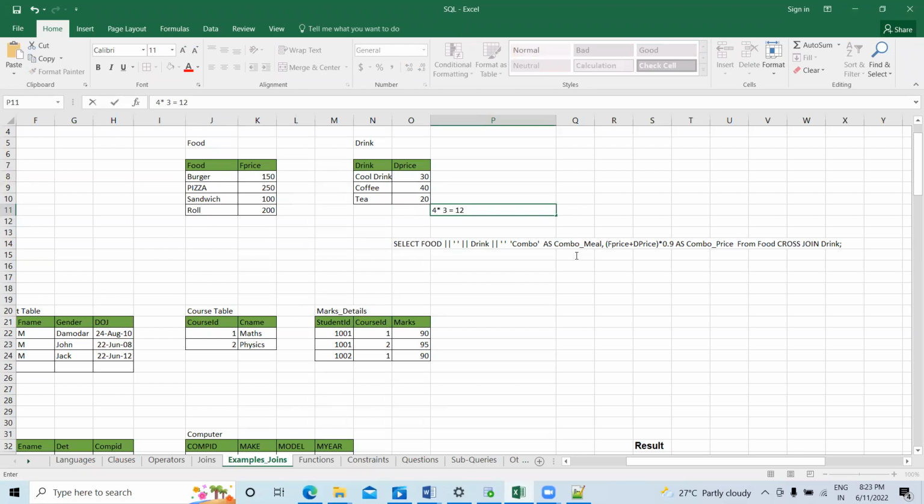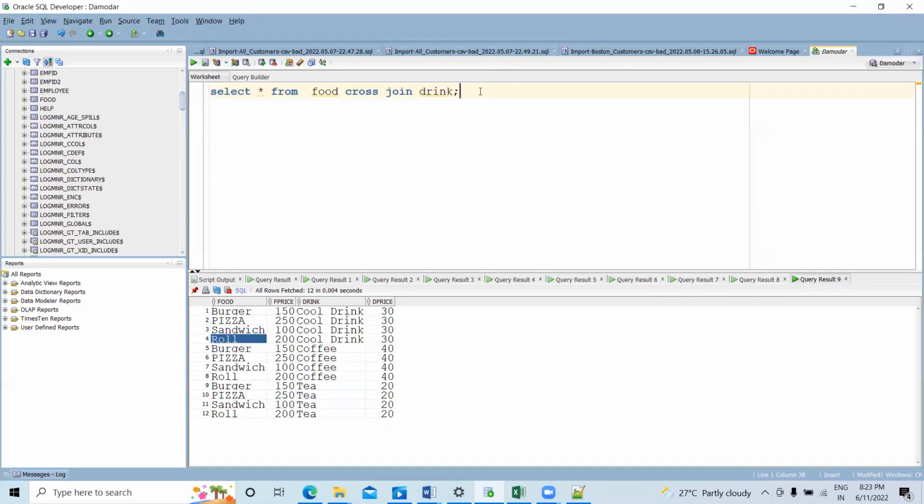Now I want to do some exercise on this. Let's say you are giving an offer on the combination. As a restaurant person, I have given a combo offer with a 10% discount on each combo. If you are taking a burger and a cold drink, this is 150 and 30 rupees, 180 rupees, right? After the 10% discount, it should come to less.